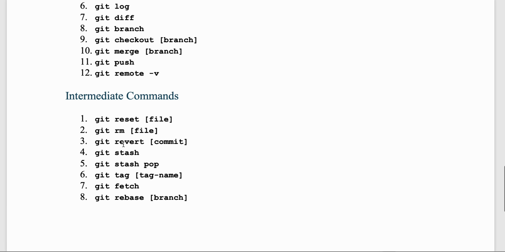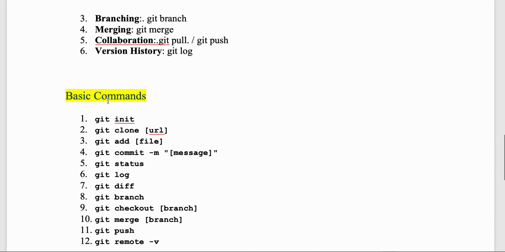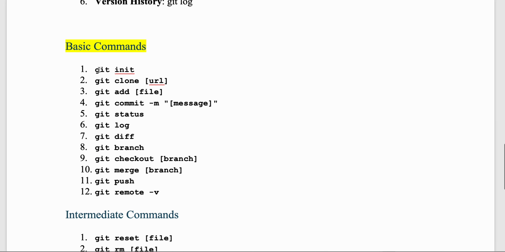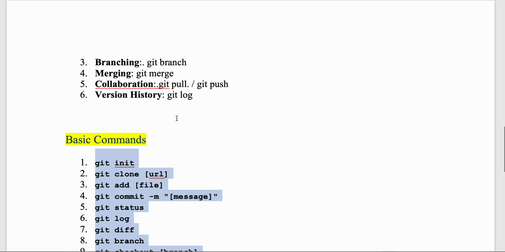There are a lot many, git fetch, git rebase. Rebase basically reapplies commits from the current branch on top of another branch. If there are some changes that happened earlier and you want to rebase, you can use git rebase and the branch name. These are the basic commands we will use for git, and these are the most frequently used in day-to-day life.